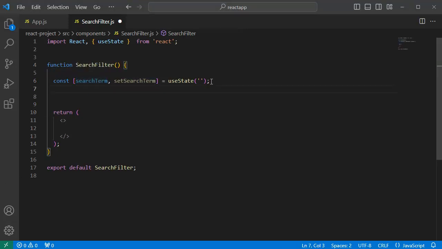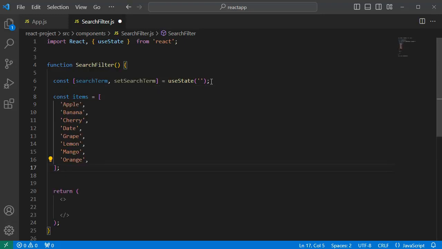Next step is we need to have data which we need to show as a list in our application. For that, let me define an array of items here. This array by name items contains a list of items that we want to filter out based on user input.